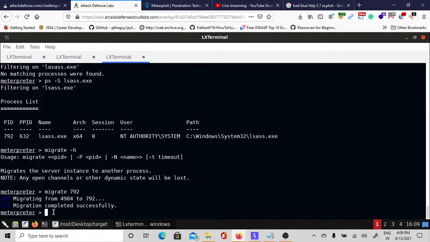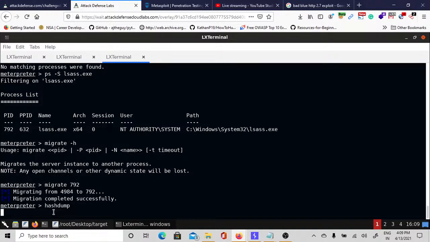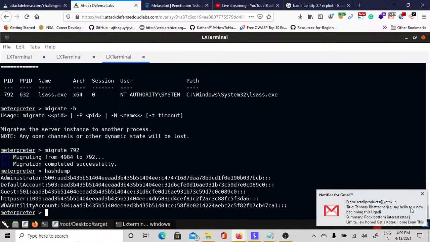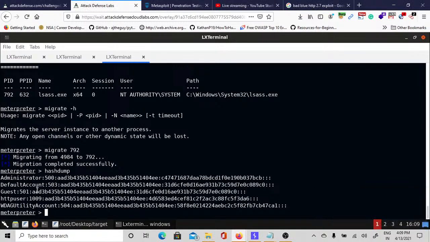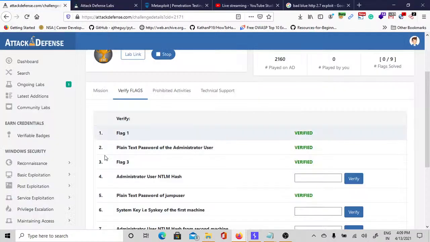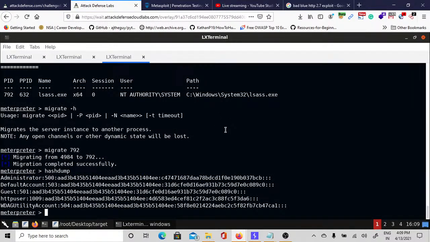Whenever I successfully migrate, I just type here hashdump. So whenever you see, this is actually what is being asked, the fourth flag, the administrator user NTLM hash, New Technology LAN Manager, like this one. So the NTLM hash for the administrator is this one.